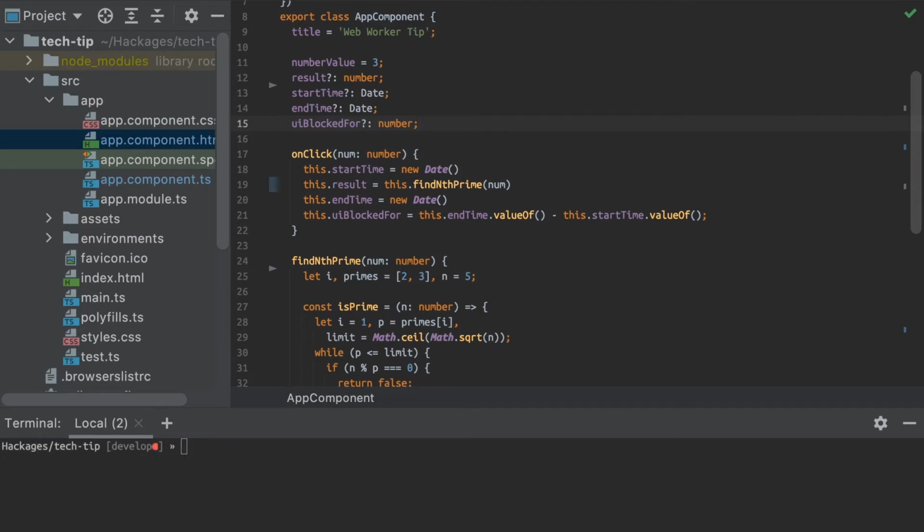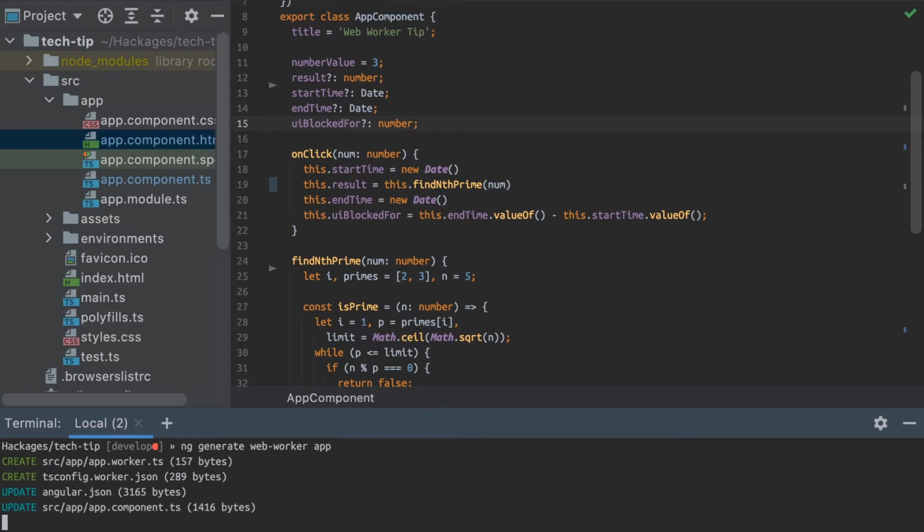Angular makes this very easy for us, since the only thing we need to do is invoke the Angular CLI by calling ng generate web worker. And then we need to tell the Angular CLI where we want to place our web worker. In this case, it's inside my app component. So I'll go ahead and run that.